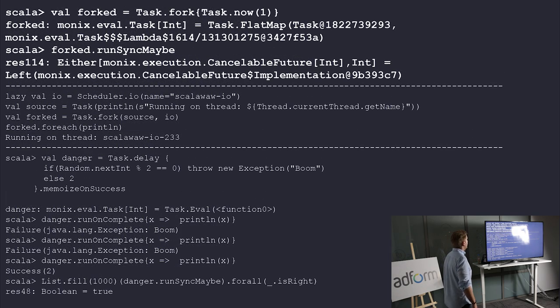Task fork. This is actually something interesting. Monix has fine-grained control over how the computation is being done. As you probably remember, when we called task now, the value is available immediately, right? On the same thread. But because we call task fork on it, we tell Monix, don't do it on the current thread, fork to another one.